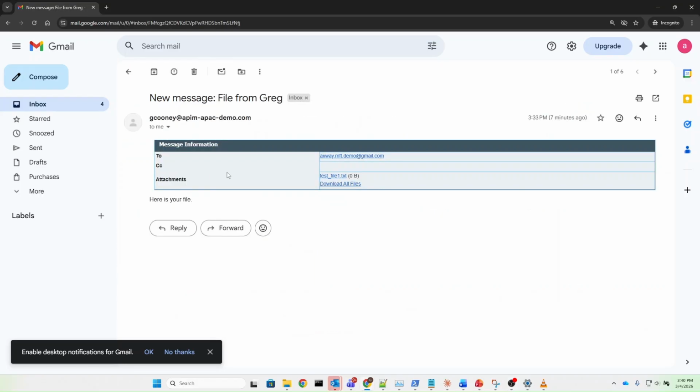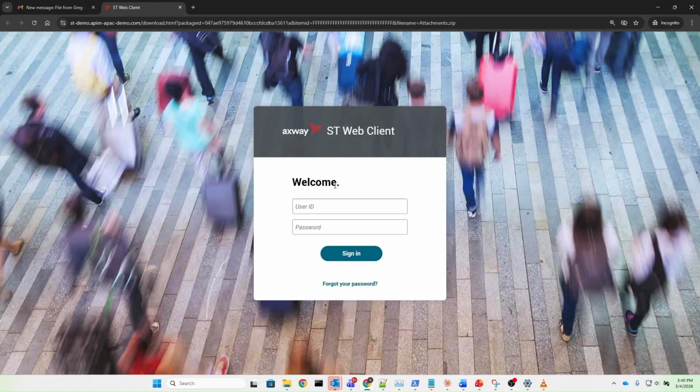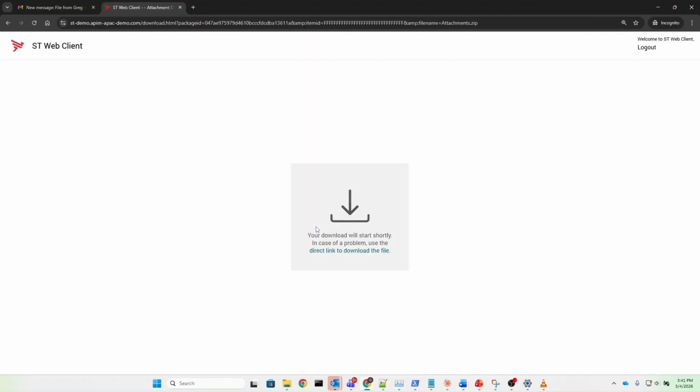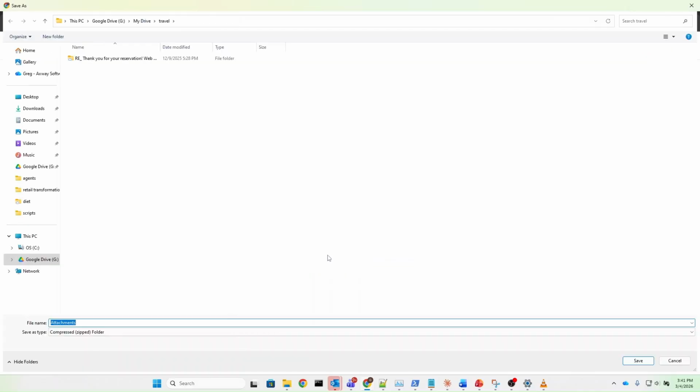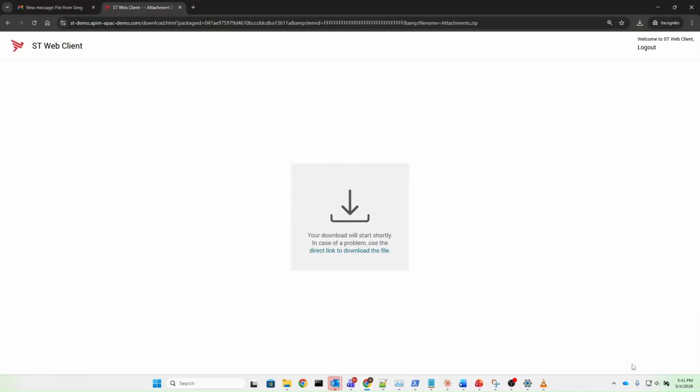So if I go on there, I should be able to go download all files. And then I'm directed to the SecureTransport web client where I can enter my new credentials. And the files are going to be downloaded. So I'll now have an attachment zip containing the test file that I've sent to the user.